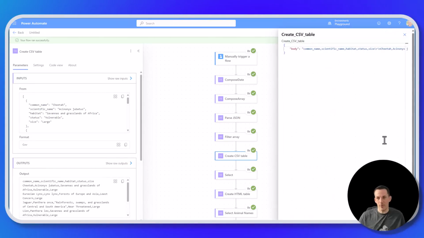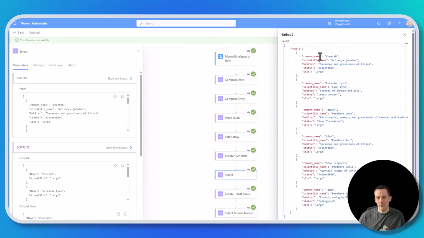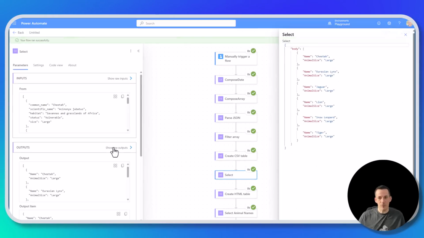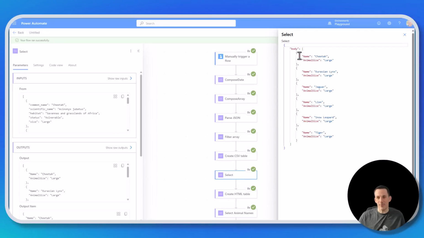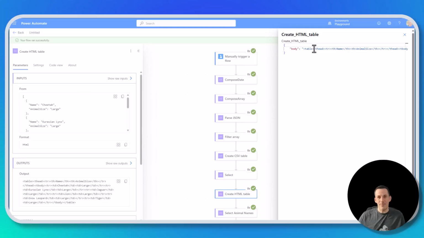If we have a look at the output, not very easy to see here, but it will be easier to see within our sample email. The select action, again, the input is based on the original data, that original array of filtered data with those large animals. If we have a look at the raw output, we have our new shape that has just the name and the animal size based on that filtered data. Looking at the create HTML, the raw input was just those 6 based on that new structure. The output, not so easy to see, but we'll see that in the email.